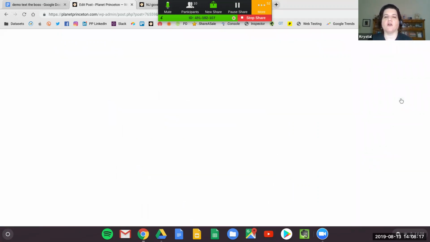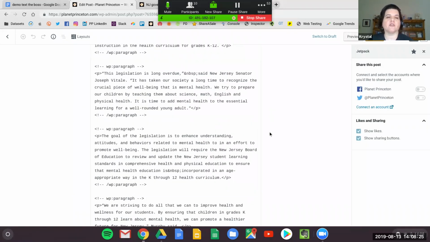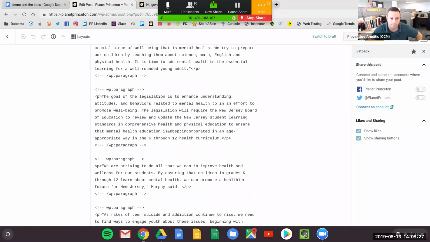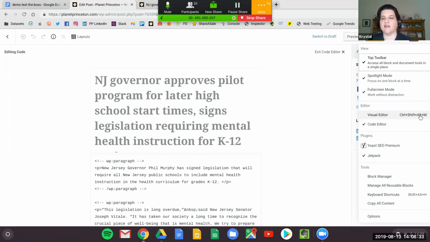Full screen mode where you can work without distraction. You can do the code editor instead. Joe, this is how you can look at your site fully as code instead of just one block. There we go. Yeah, nice, huh? So for people who are coders, not me.